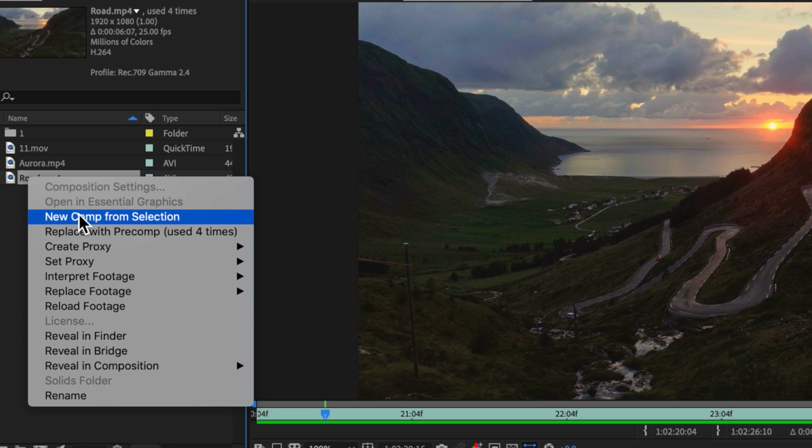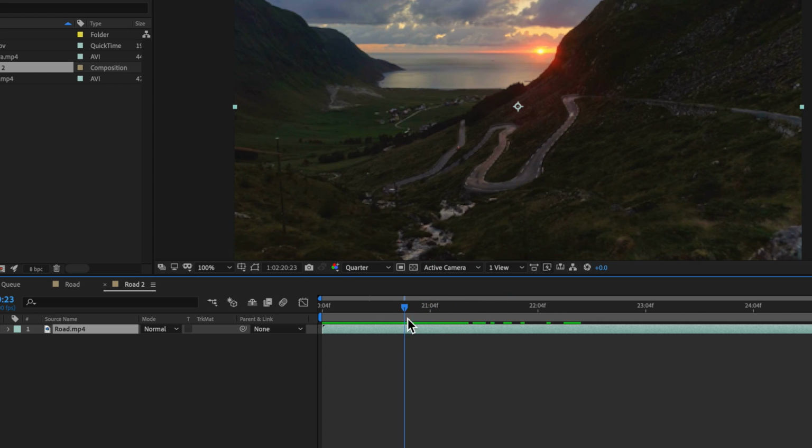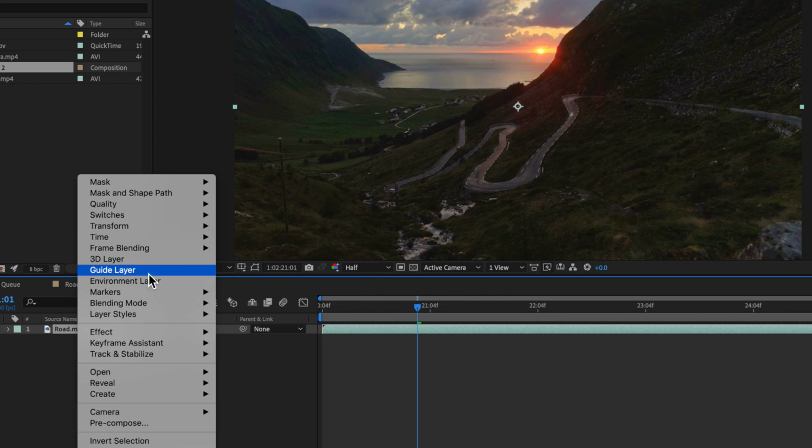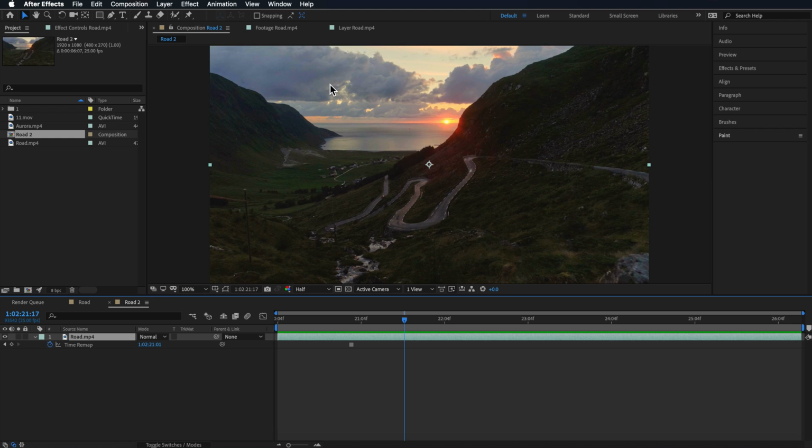I'm going to right-click and create a new composition from selection. Now the next step is we want to freeze frame this clip on the part we want to use. So I'm going to freeze frame it on this part of my video here. So now I have a freeze frame of that clip. The next part is I'm going to work on the background of the sky here, and I want to replace this with a time lapse.